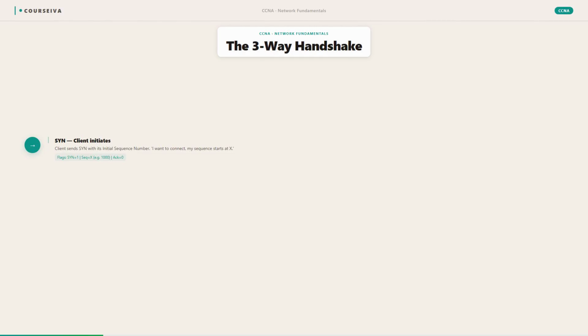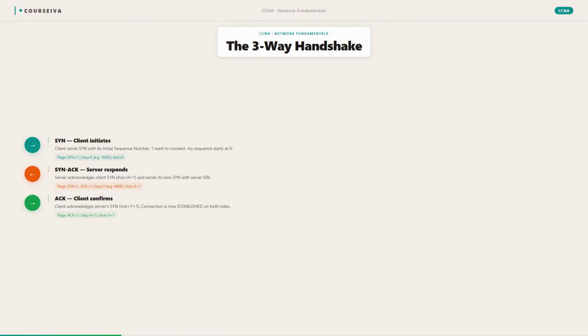Imagine you're at a networking event. The client kicks things off by sending a SYN packet. It's like walking up to someone and saying, "Hi, I'm ready for a chat, and here's my contact info." That's the client's initial sequence number. Then the server jumps in with a SYN-ACK, which is basically, "Hi there, nice to meet you. I've got your info, here's mine, and I've added a little something to your number for the sake of protocol."